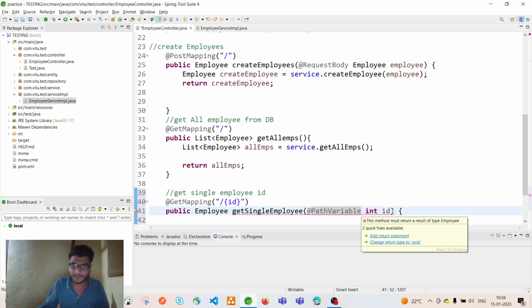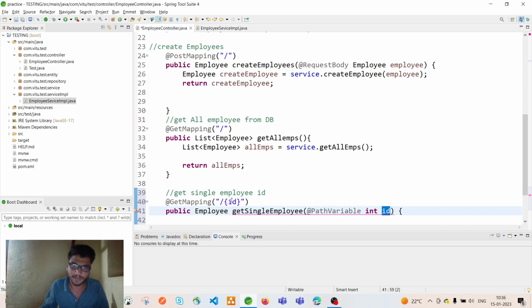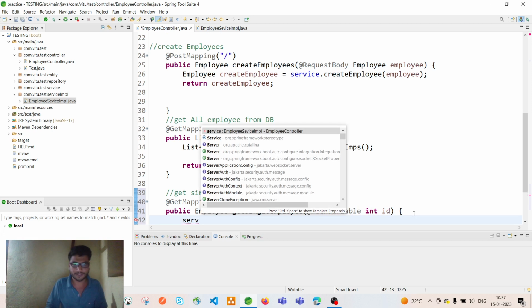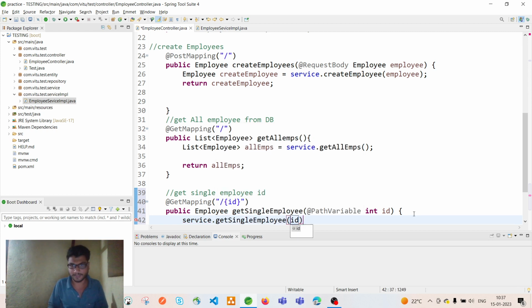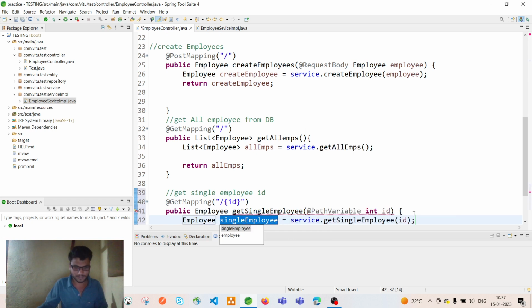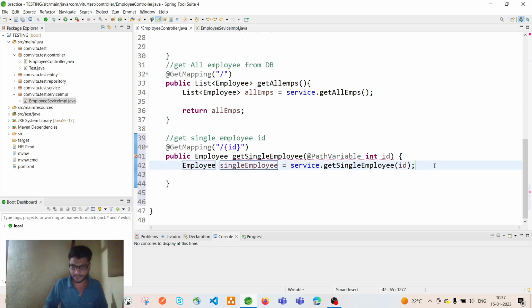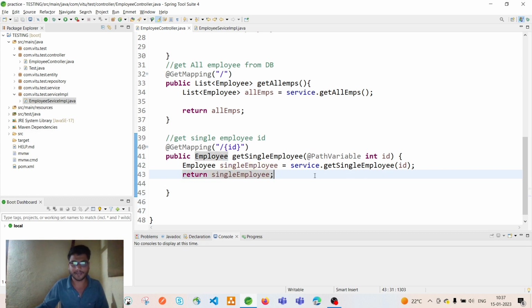Suppose this ID, whatever I have given as the reference, and this ID are different, in that case we need to declare it in the path variable, within the parenthesis. If this ID and this ID are the same, it's optional, no need to do that. Let me call the backend service get single employee, passing the employee ID, semicolon, Control 1, hit enter, and I assign that value to the employee. That employee is what I want to return. Just save it.